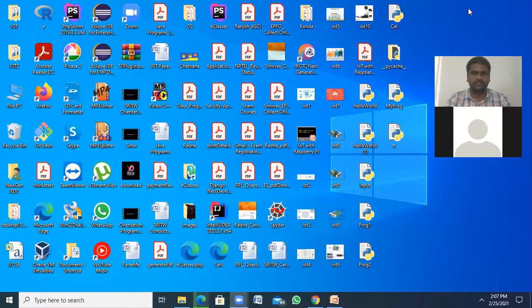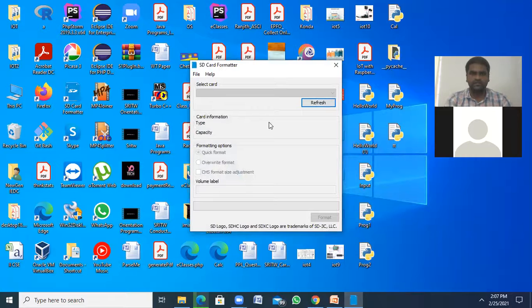Just click it and press next. You will get this symbol. Here you see SD card formatter. Before formatting your SD card, install the SD card formatter, and then we need to open it. See, it is selected by default.